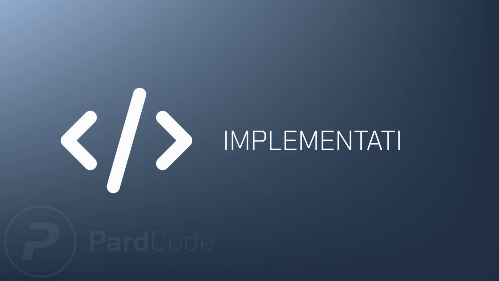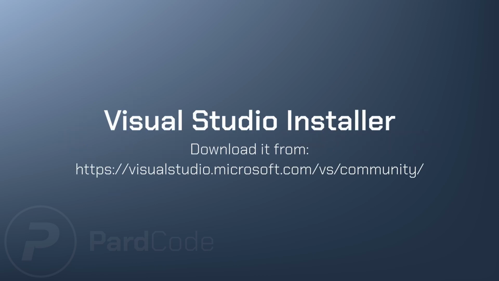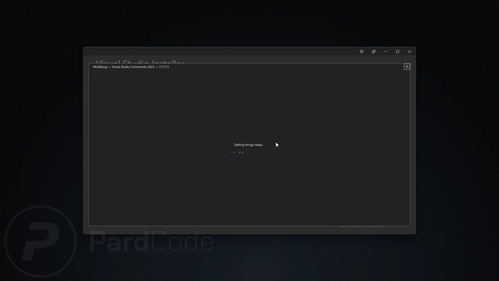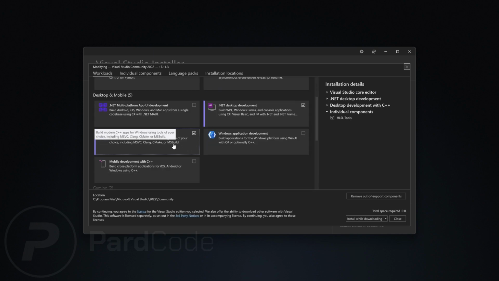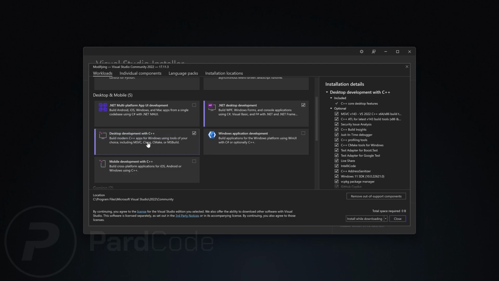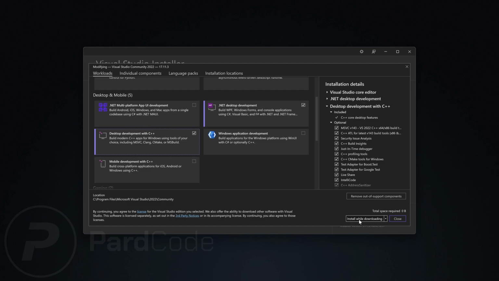Great, we have gathered all the necessary information to start the implementation. As first thing, let's download the Visual Studio installer from the following link. Once the installer is downloaded, let's open it. The next step is to select the desktop development with C++ workload. This is essential for developing our game in C++. At this point, we can finally download and install Visual Studio 2022 by clicking on the Install while downloading button. Once the installation process has finished, we can finally open Visual Studio.